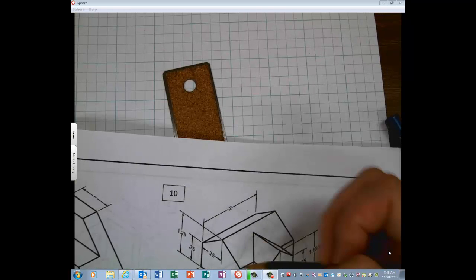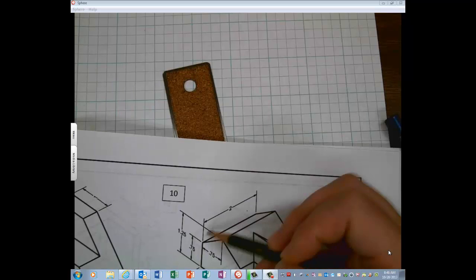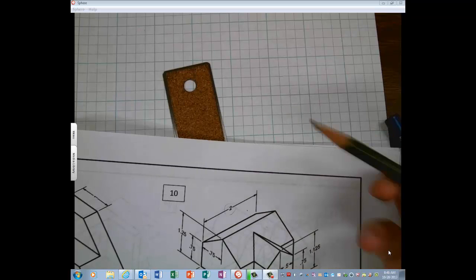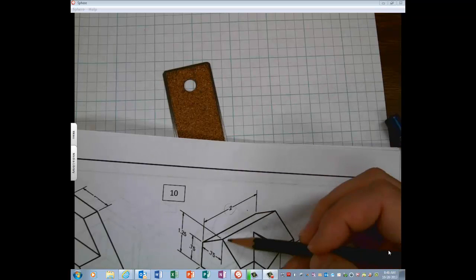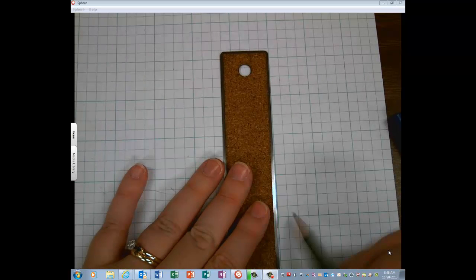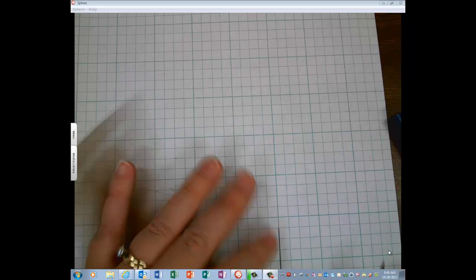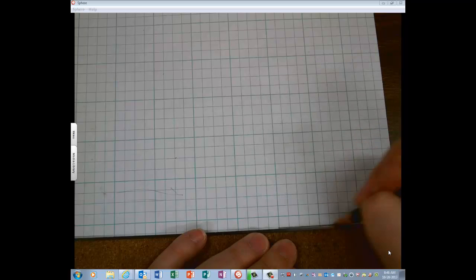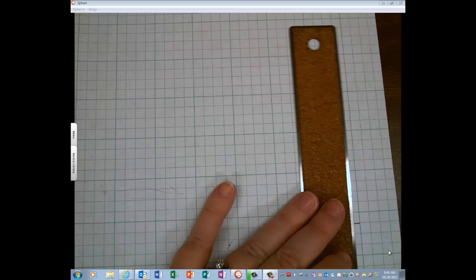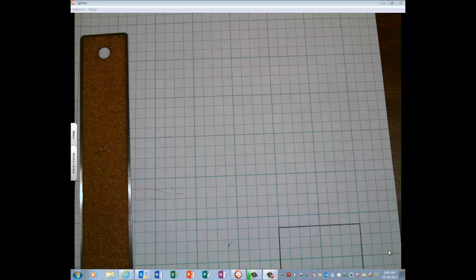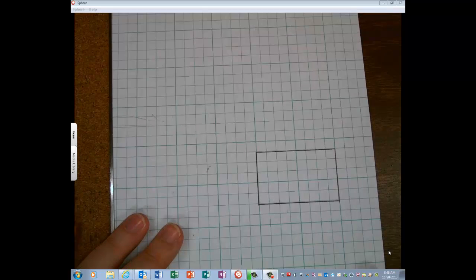And so it's 2 this way, and then, which is also up here, of course. And the overall height is 1.25, and that's 5. And so I wind up with a rectangle that's 8 by 5 grids.